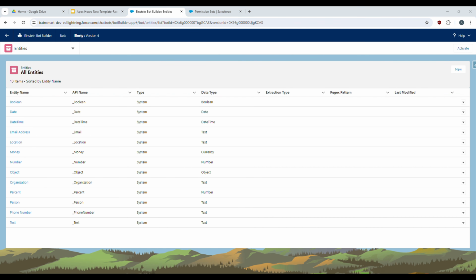So what's an entity? An entity represents a type of data that you want to collect from a customer, right? Salesforce already provides basic entities, if you see an object type, a number, a date, time, boolean, email, something like that. But on top of it, if you want to create a new entity which will be treated as a custom entity, we have the flexibility for that.